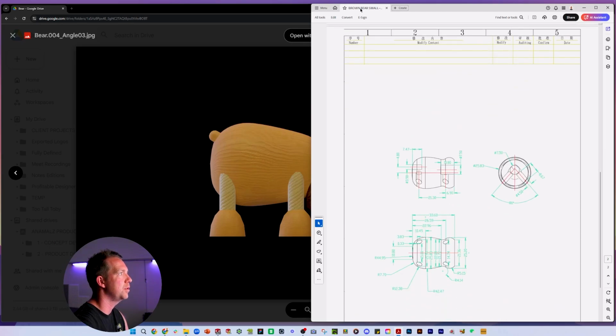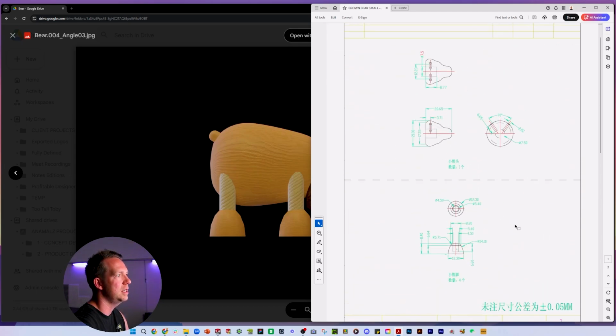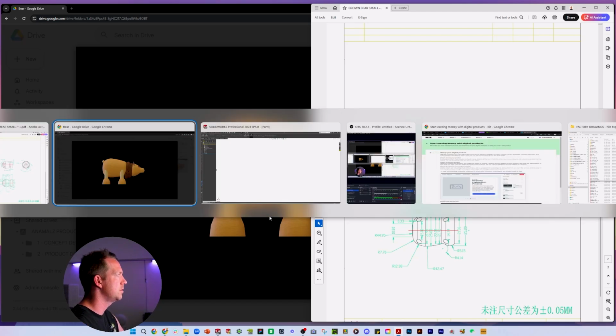Now, these are listed as brown bear small. I'm not sure if they're of the larger size, but it does give me a reference as far as height goes. You can see this body is 25 millimeters. The diameter about 25, 26 millimeters. The head about 20 and about 21 high. So I'm going to kind of use that scale as I bring it into SolidWorks and set up some construction geometry to guide it. So let's do that.